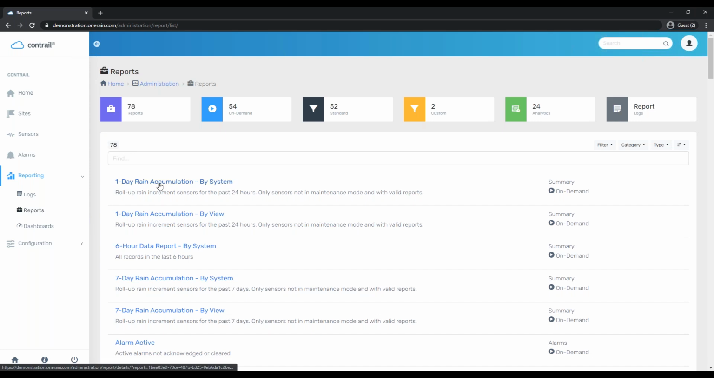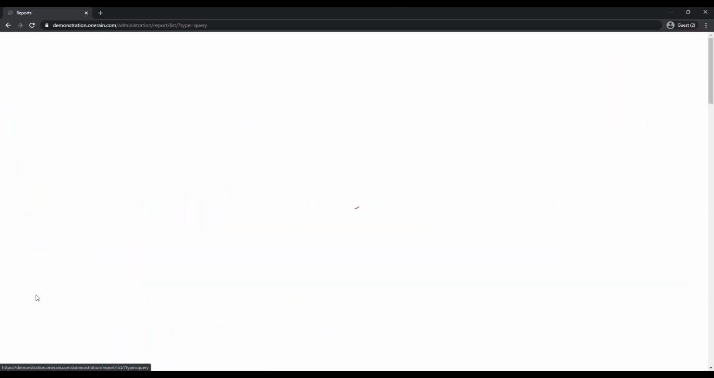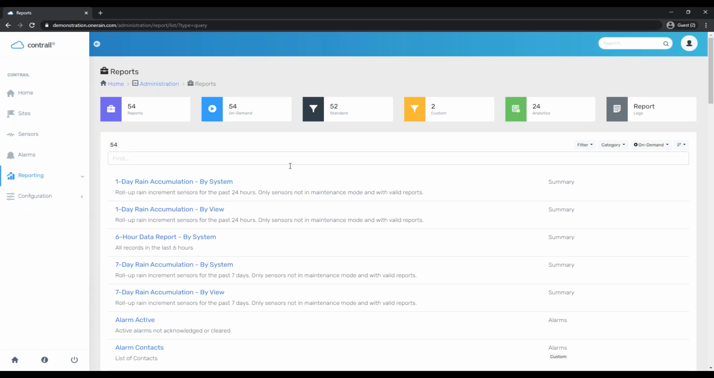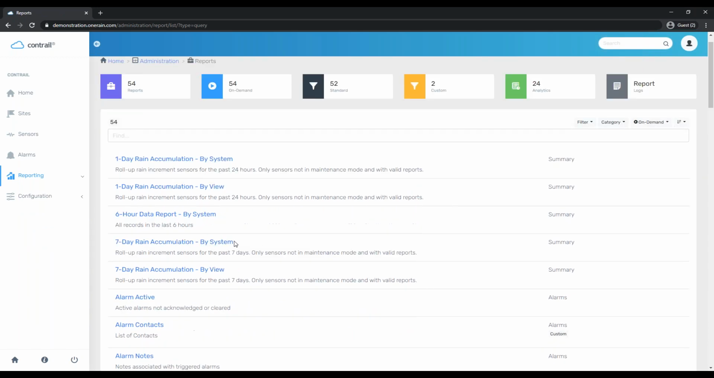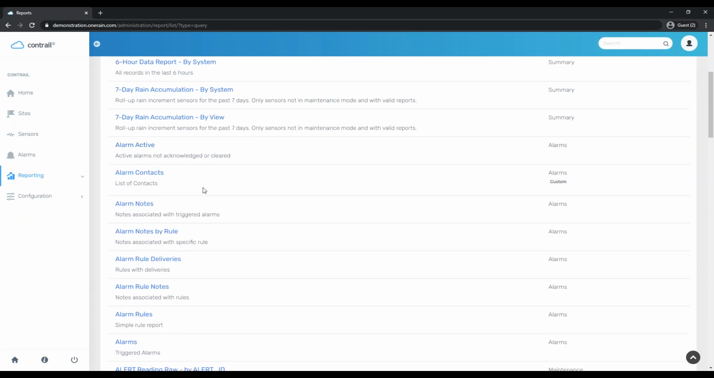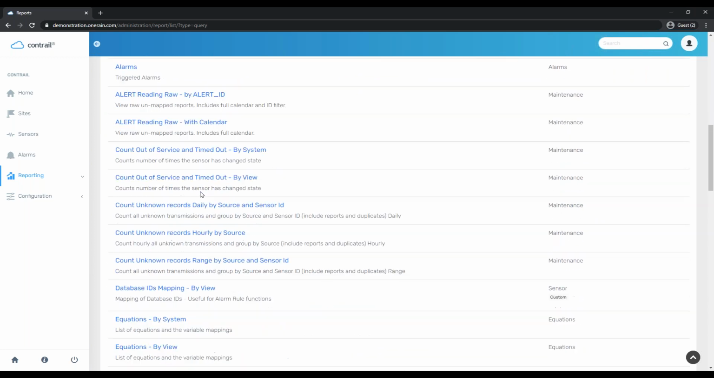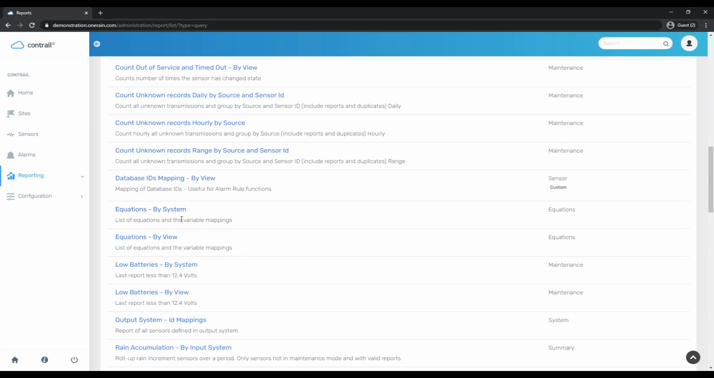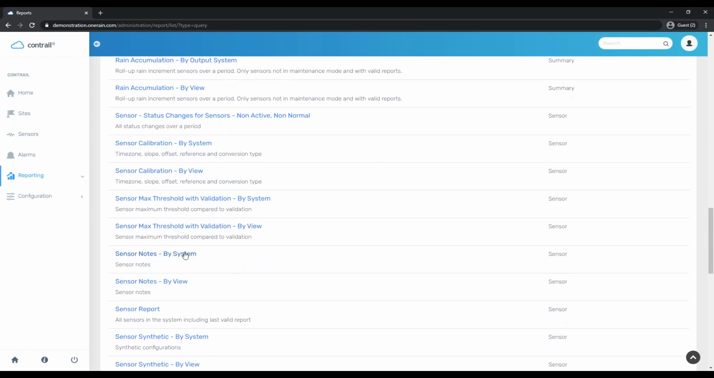With reports, we have 2 different types of report options in Contrail. One is your on-demand reports, which are formatted queries that deliver information very quickly from the database. So those on-demand options I'm going to filter out by, and you can see that those are quick rain roll-ups for specific times, lists of active alarms, triggered alarms, any equations that are in place in the system, things like, well, what are the sensor calibrations? And this is a good example.